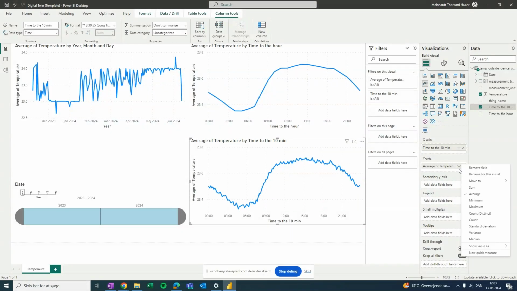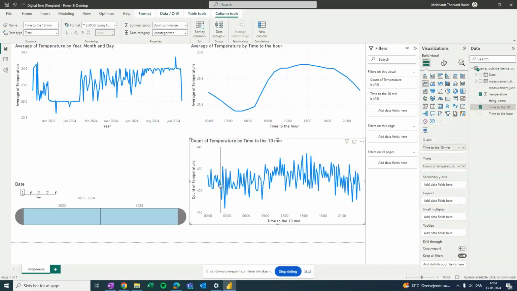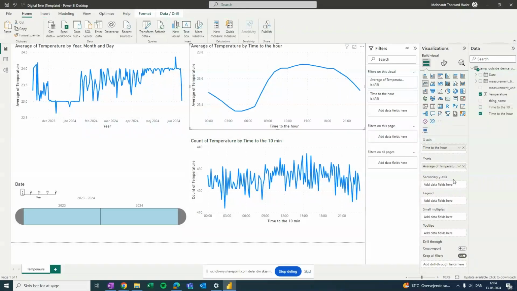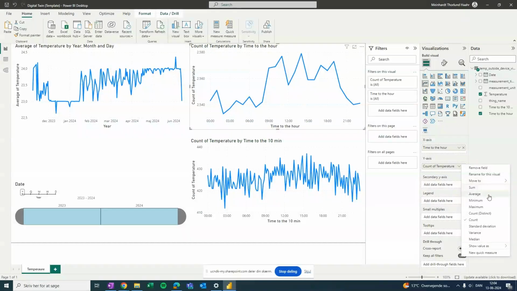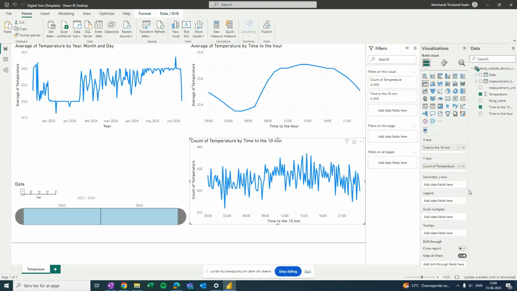And actually, if I just press the count one, I'll see how many counts we actually have per minute. And if we do the same thing for this one, count, we'll also see that one. All right, so let's go back to average.